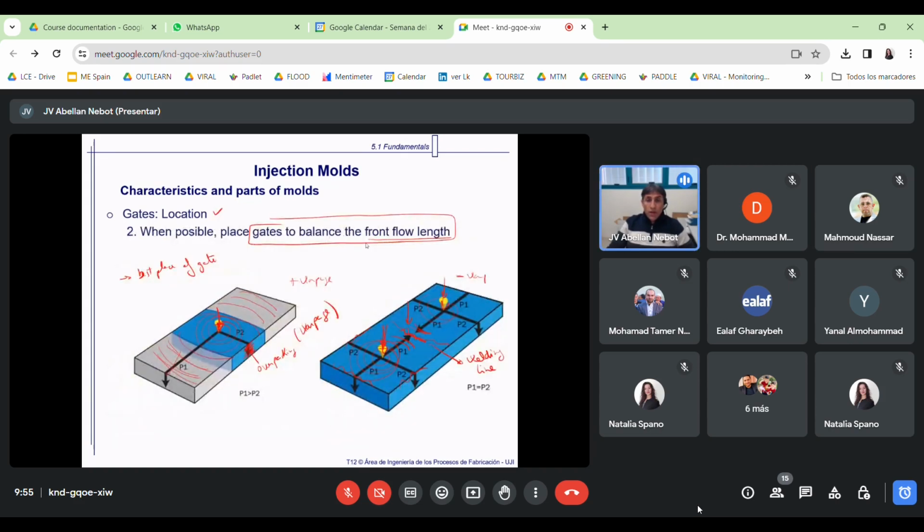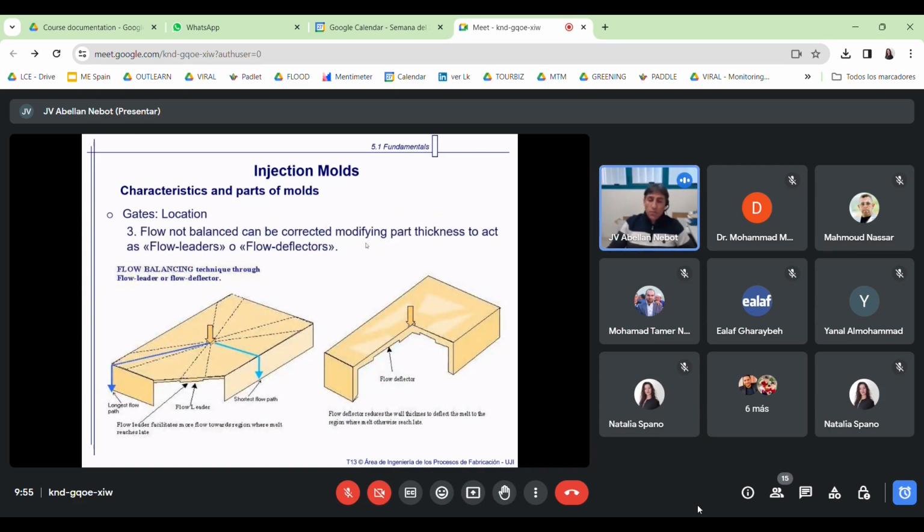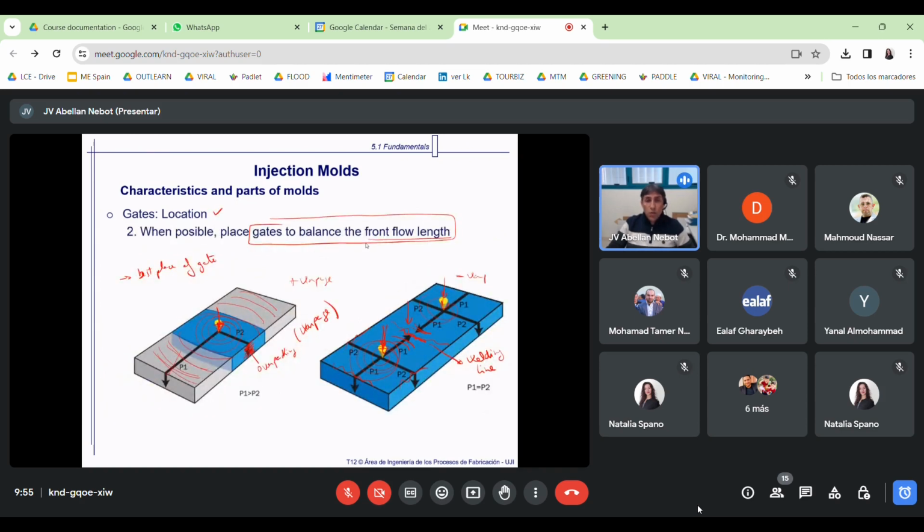Okay, so this is something that maybe is not so important. This is more related to designers. But imagine that you have that part and you want to put only one gate in and create it so that the material will reach everything at the same time. So it's a balanced front flow.